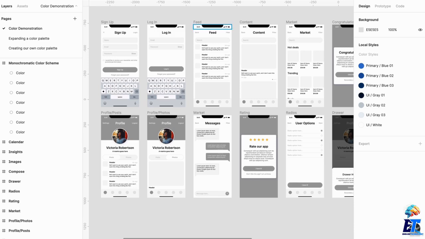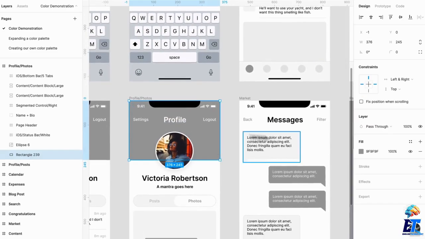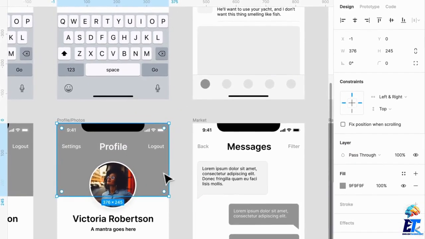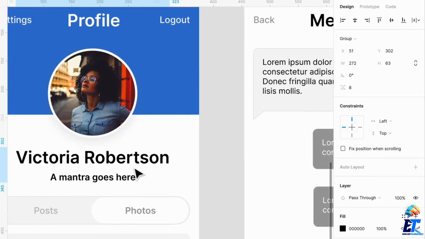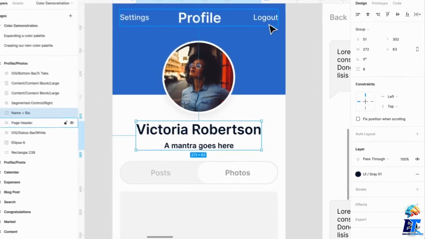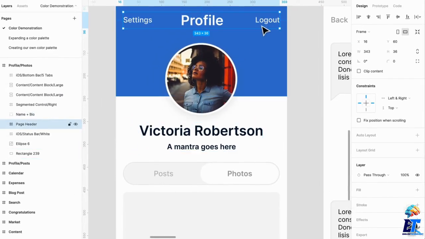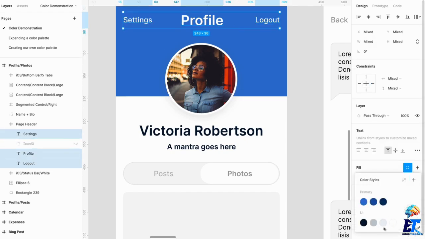What I like to do is start picking some primary sections. So if we start on the profile, I've selected this rectangle in the back and then go to my fill. And I'm just going to select the color that I want. Even for the text, I can go here and select that. For the white, you can individually select them.